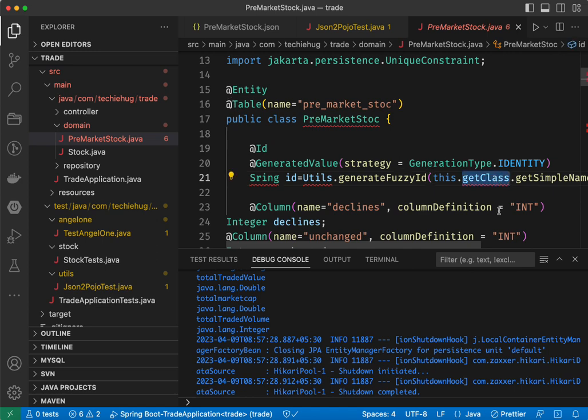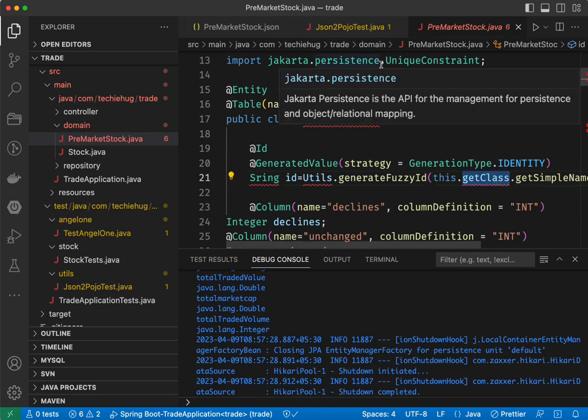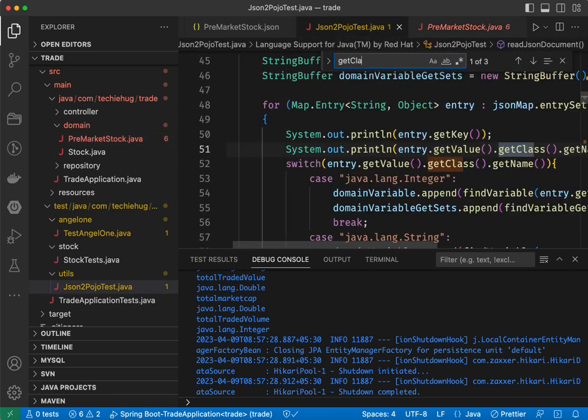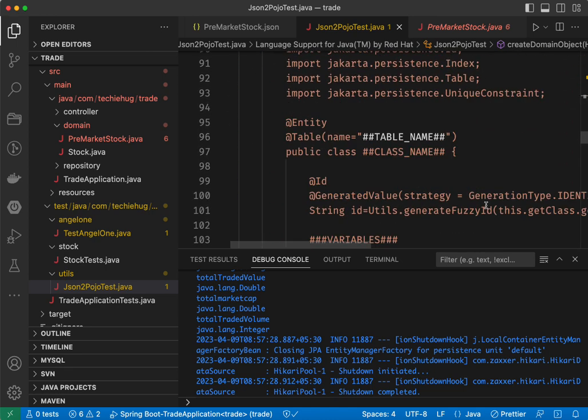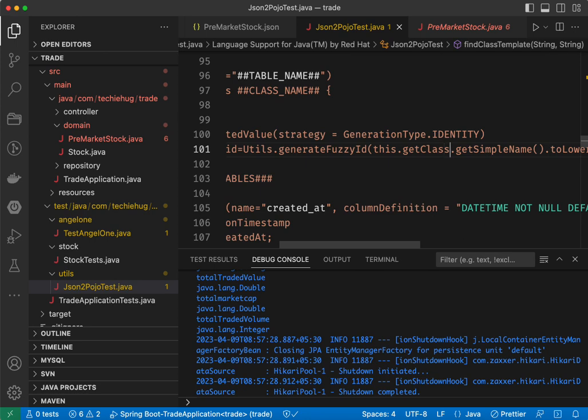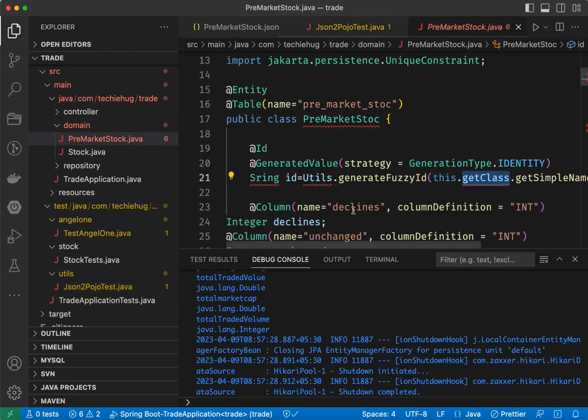Okay, this is a get class. I should have used, okay, this one I should have used like this. Okay, what are all the other errors?